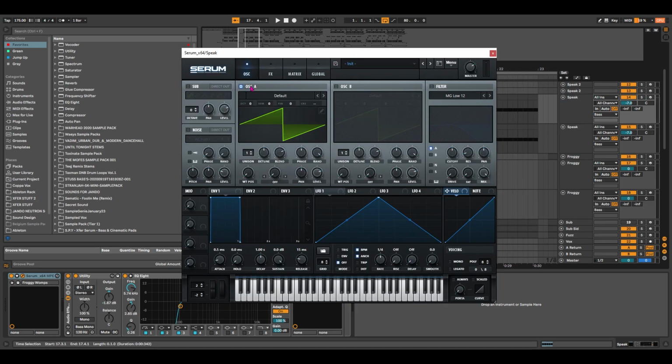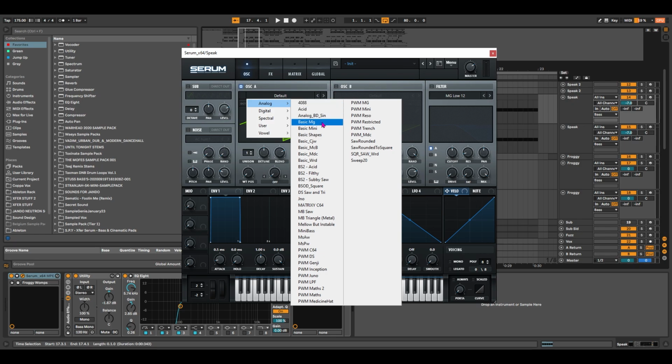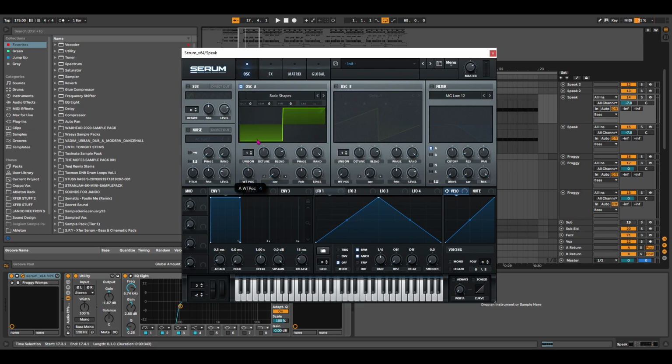So for this one, it's actually really basic what we're doing. We're just going to do basic shapes on this. We're going to do that wavetable position 4 on the square wave and drop that -2. We're going to turn on the noise. We're going to pull this back to about 15%.